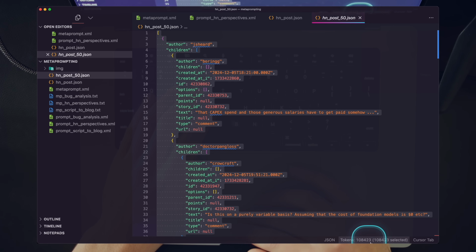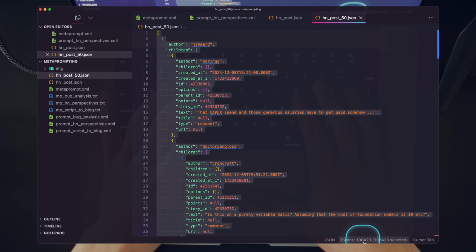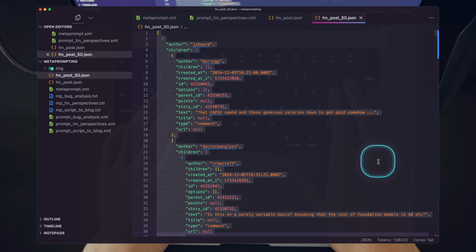That's 100K tokens. This is going to be more manageable. So it's kind of wild to say 100K tokens is going to be more manageable, but it's true. That's how powerful these O1 models are. So we're going to copy this.